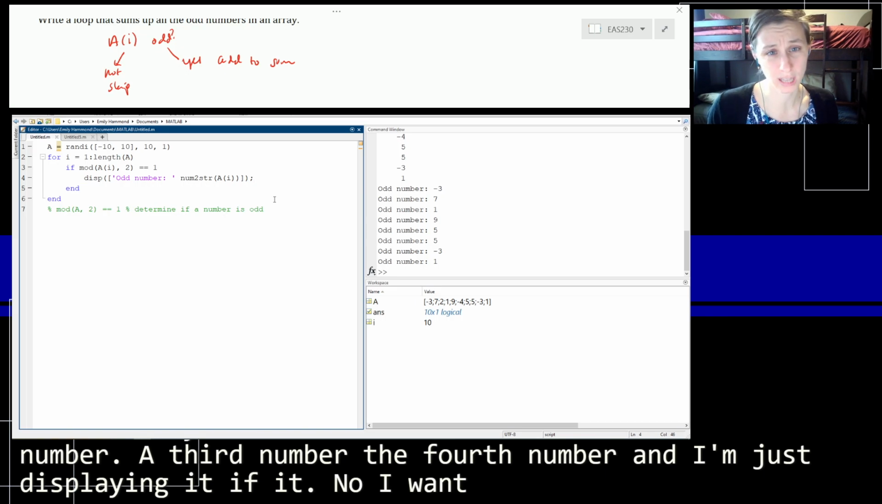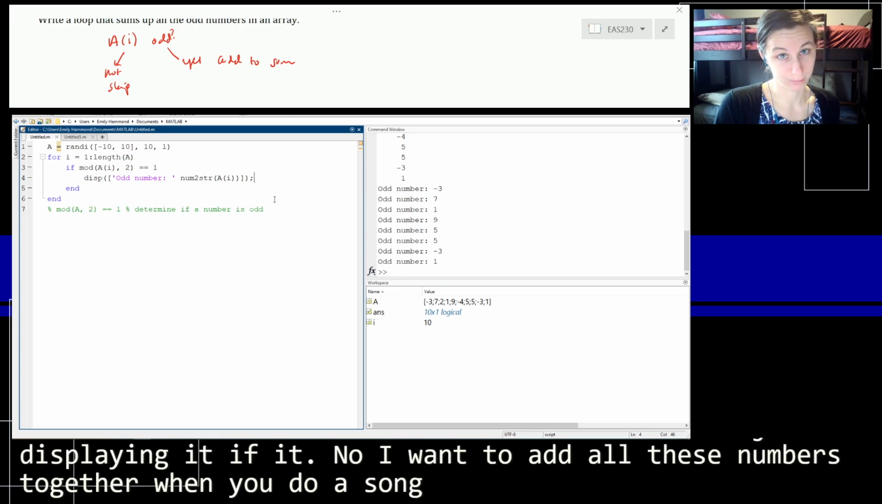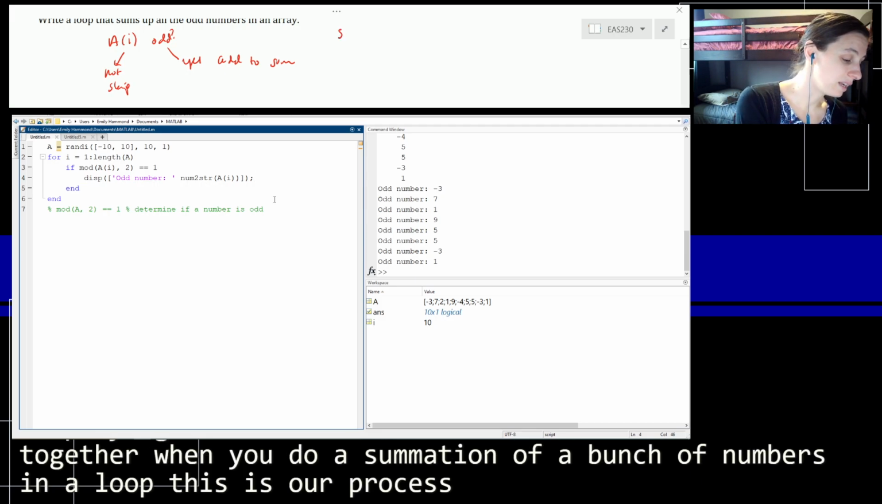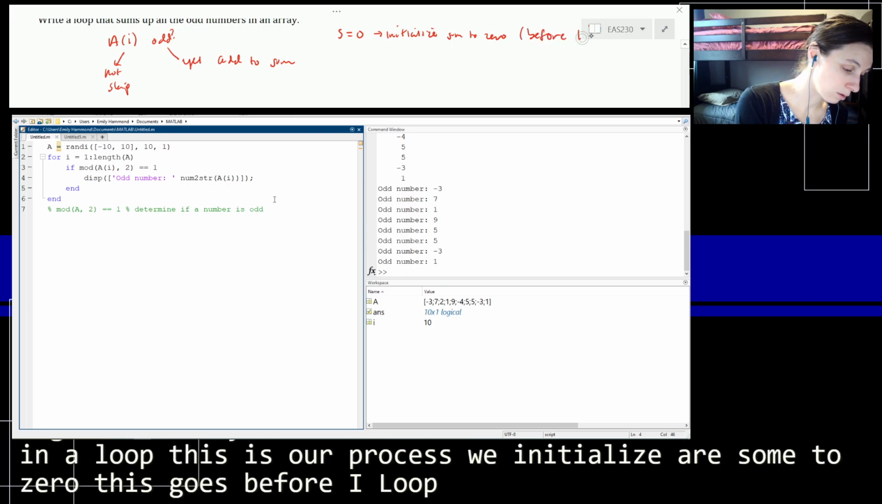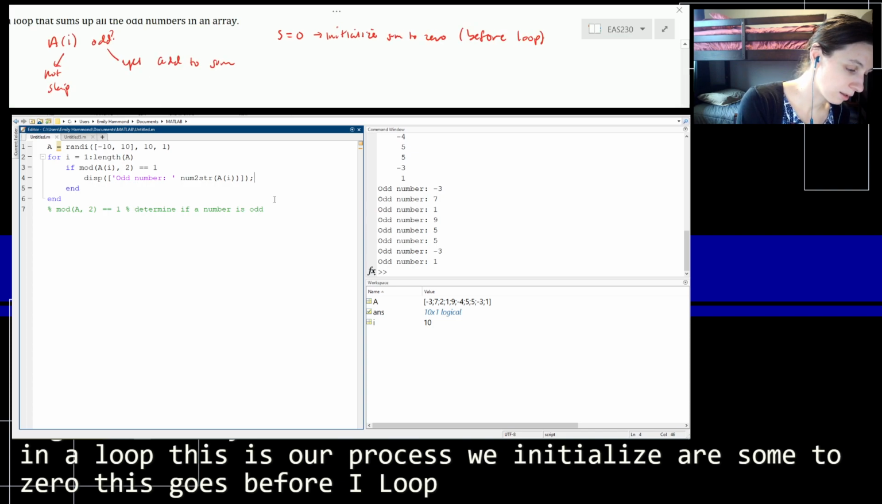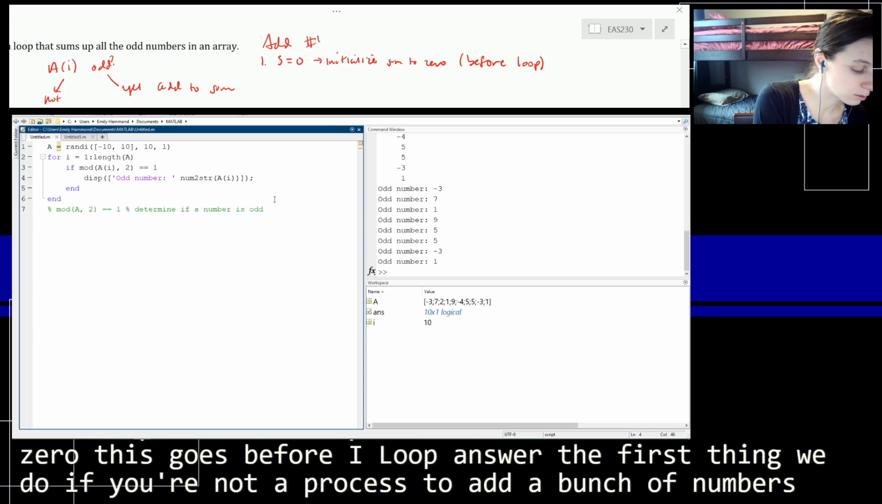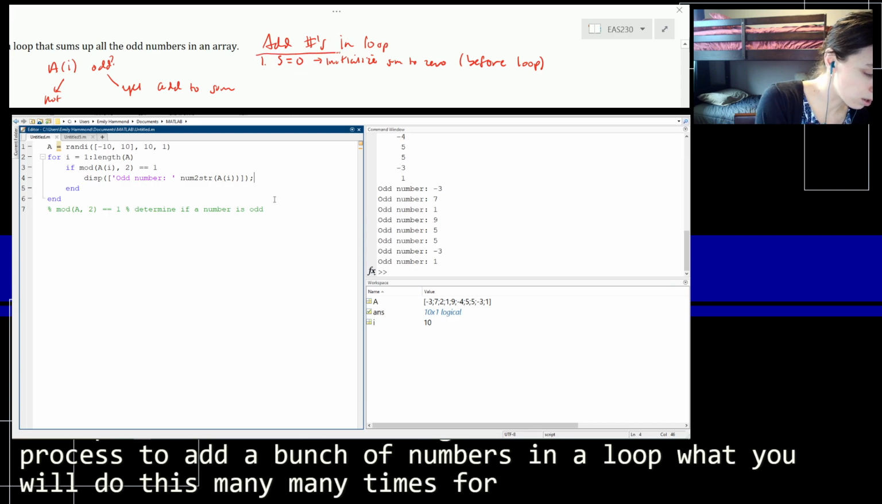Now I want to add all these numbers together. When you do a summation of a bunch of numbers in a loop, this is our process. We initialize our sum to 0. This goes before our loop. Okay, this is the first thing we do. So here's our process to add a bunch of numbers in a loop, which you will do many, many times for your homework and for your project.